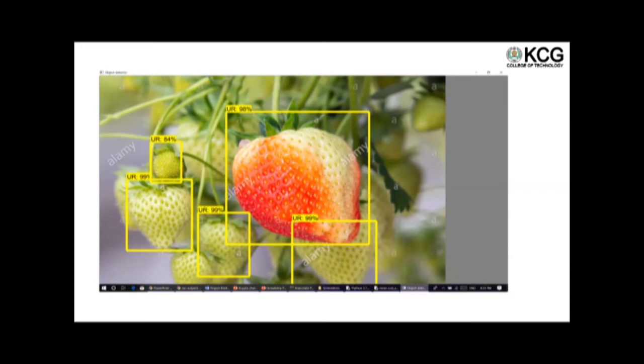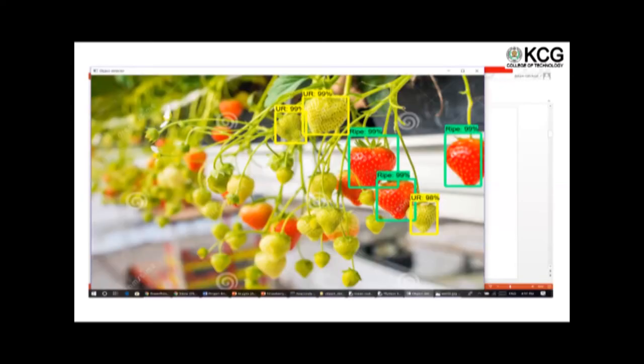I built an artificial intelligence model which can classify ripe strawberry fruit and unripe strawberry fruit. Guys, this is one thing: you are not classifying based upon color only. Based upon color, if you classify, that is very much easy.